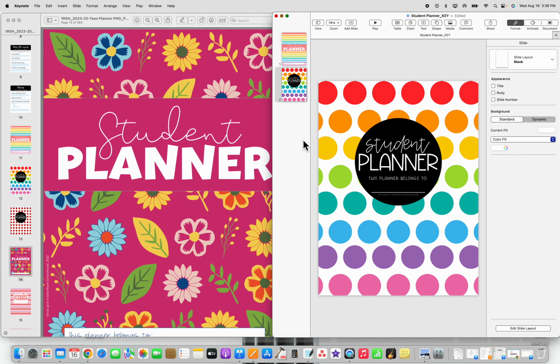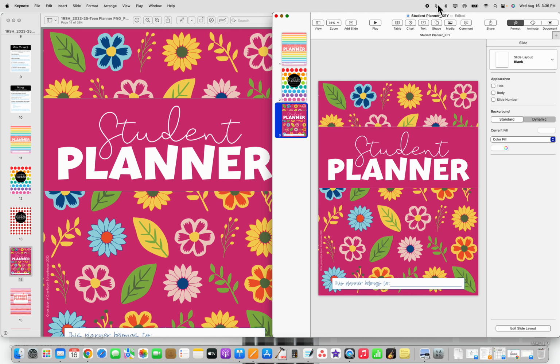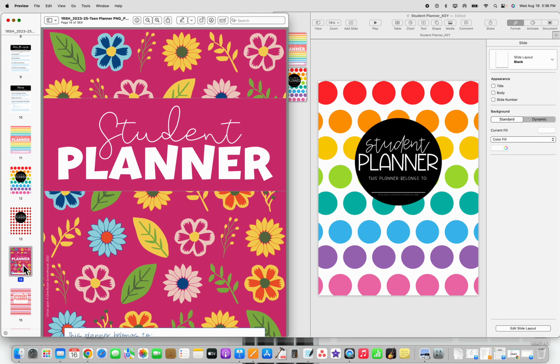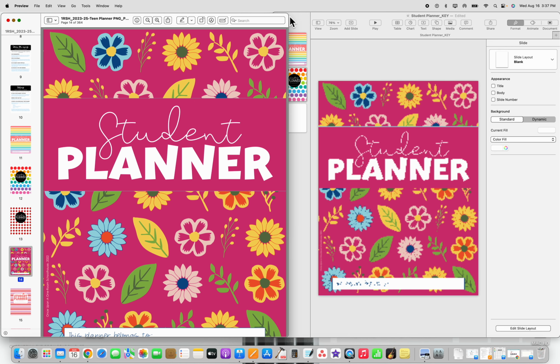Now, if you pull over some pages and then you decide that maybe you don't want one, all you have to do is go to your student planner that you're building, click on the page, and then just delete it. But what you'll notice is that it doesn't delete it from the one that you downloaded from TPT, and that's nice because you can choose to use pages or not use pages, and then maybe if you've changed your mind, you can drag it back over. It is all going to be there for you.